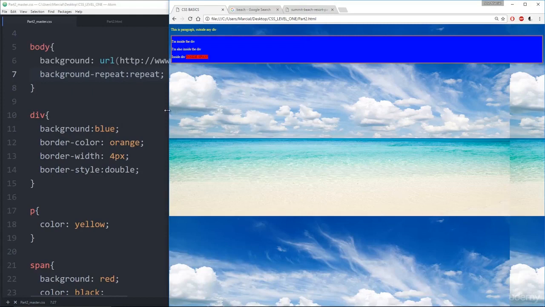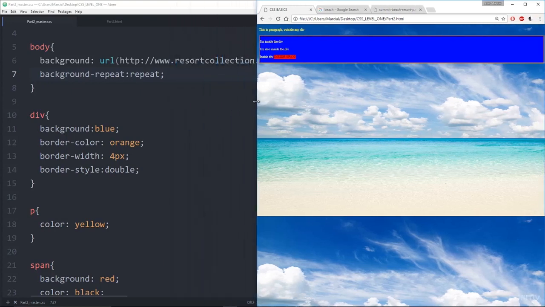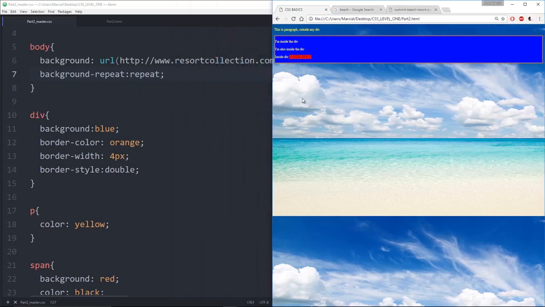Alright, so far we have these kind of funky, really 90s looking HTML sites. Later on we're going to see how we can make these into much nicer, but right now the point is to really understand how CSS works.